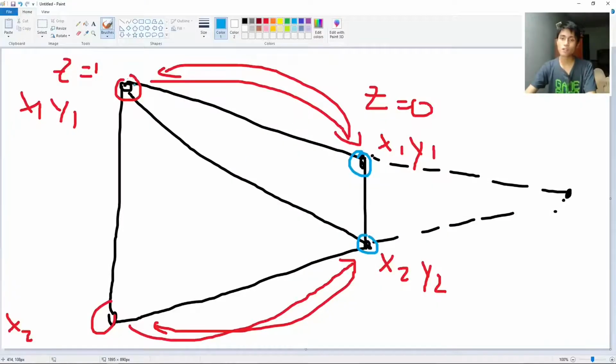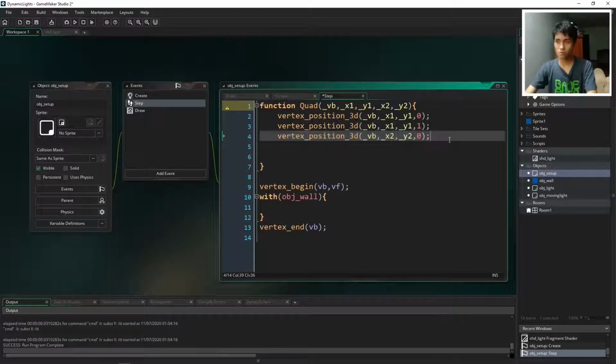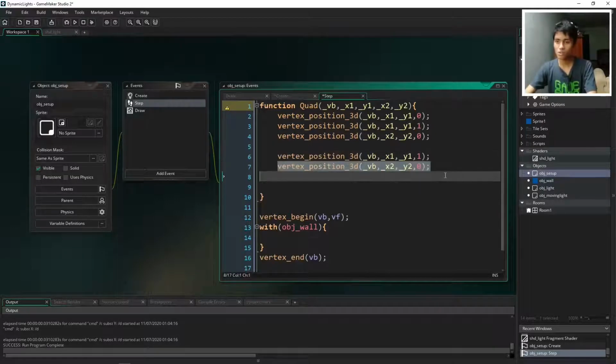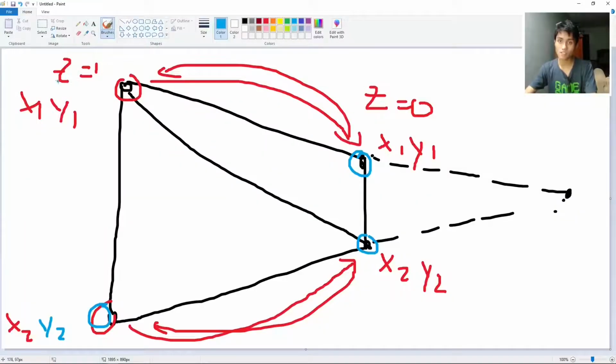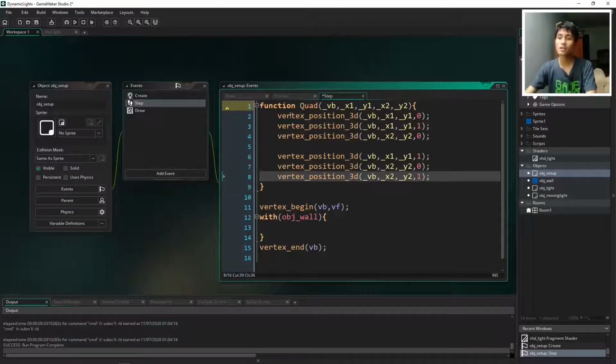Now, for the next triangle, we could see that this diagonal here is the same. So we can just copy these two and paste it here. It's the same thing, just one more vertex position. So we say x2, y2, but this time we're going to be setting it to 1 because it's here. And essentially we are done creating a quad.